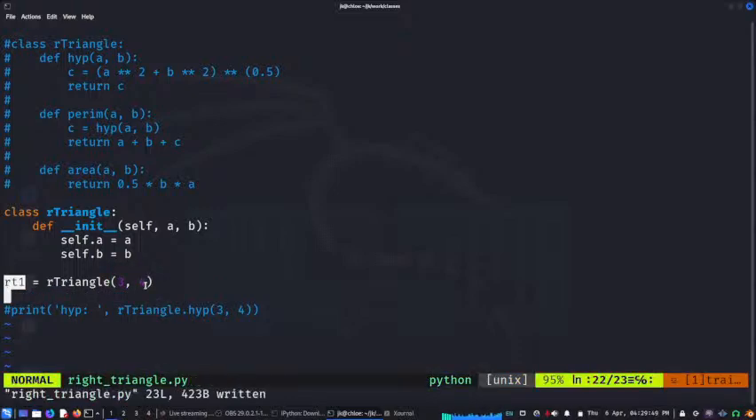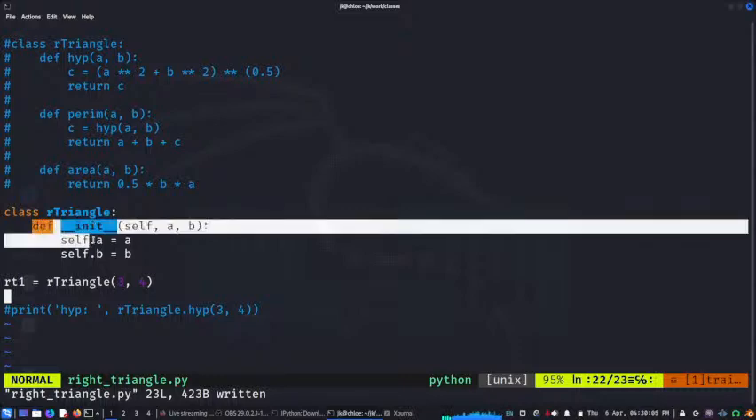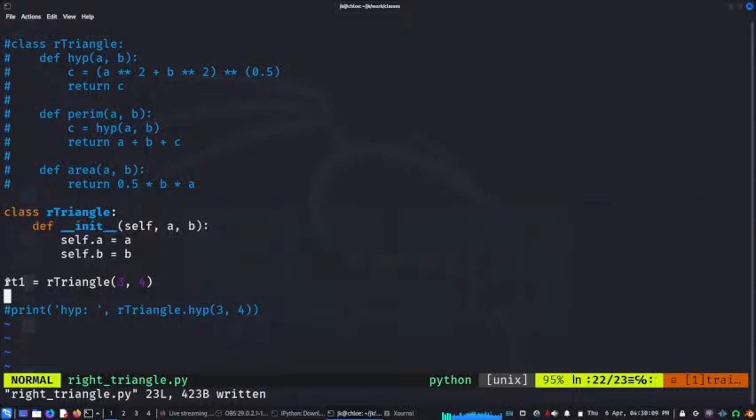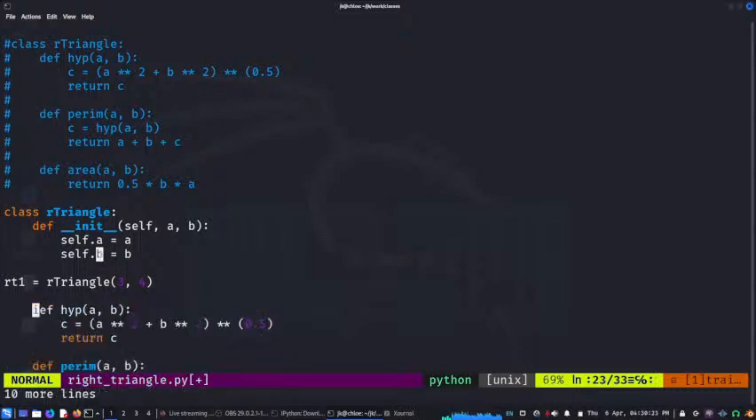So now I created a new instance, or a right triangle object, and I call it rt1, and it has now got two things. When I do this step here, I call it like a function. What it's basically calling is this function. So this is created, then immediately it's attaching a and b to this rt1. So you have self.a, self.b. Now let us see that attached to rt1.